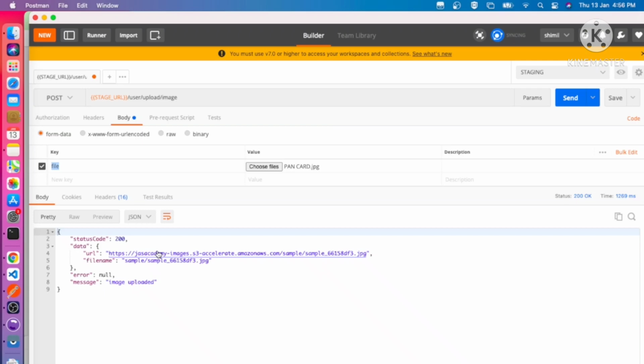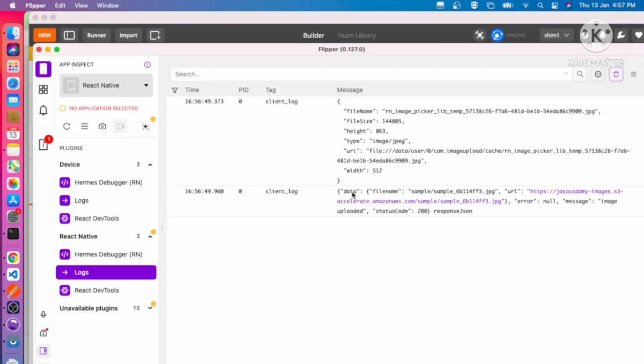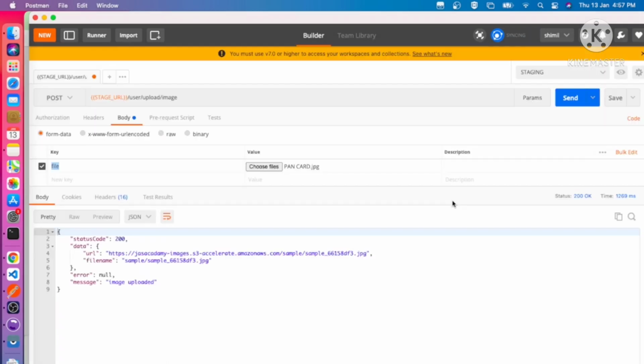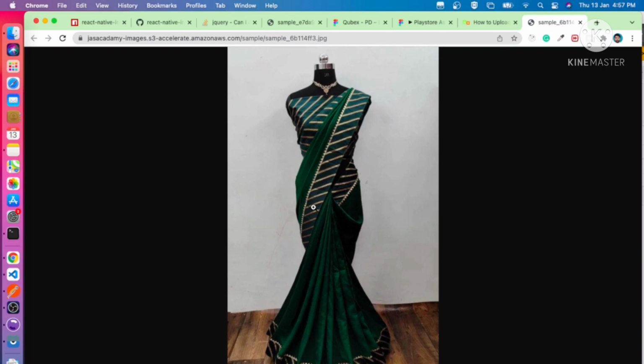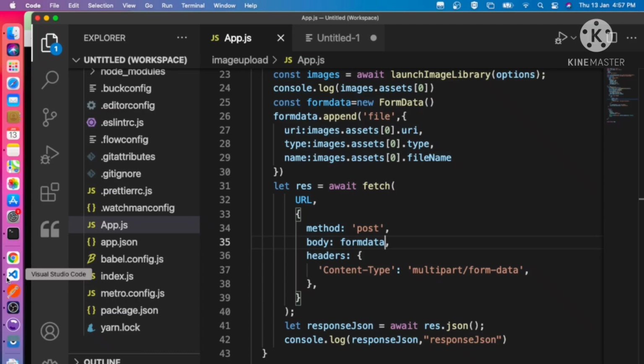Here, you can see there will be a URL and file name. In the response also we are getting the URL. If I just click here, you can see the image is uploaded correctly. Clear? This is the way of how to send form data to the server. So we have to be very careful about sending a file.